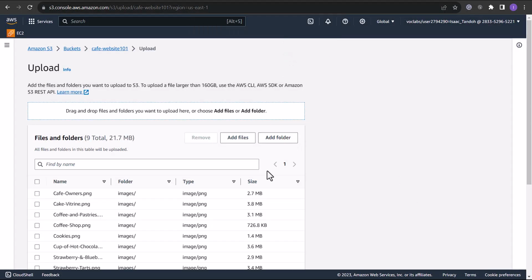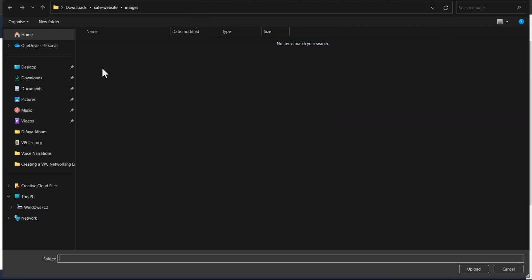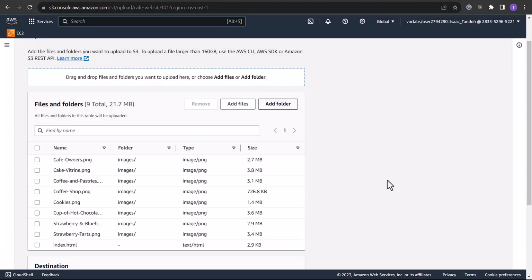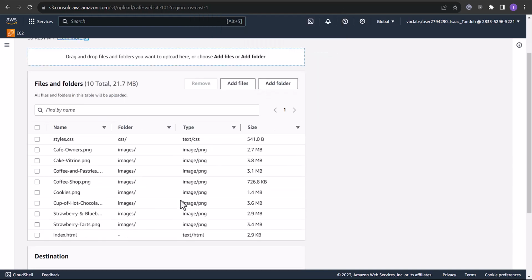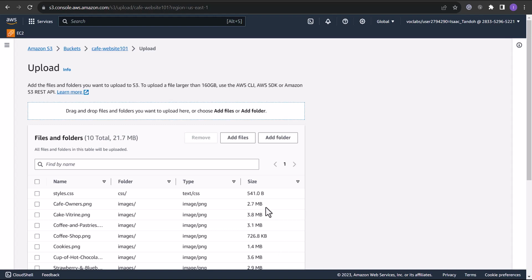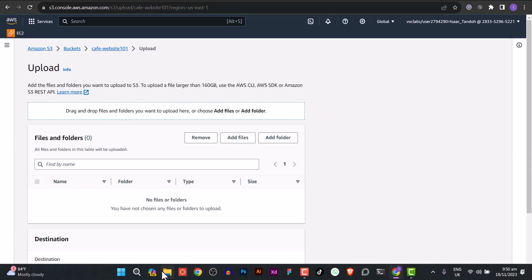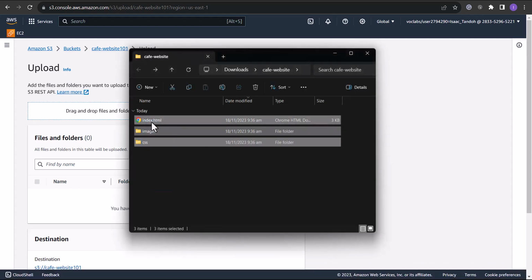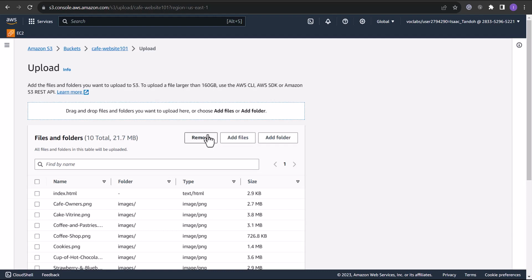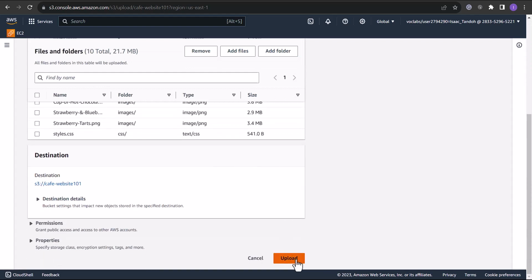I'll accept this, and you can see it lists them as separate objects, but it will still be uploaded as a folder. And I'll come back and also add the other folder. I have selected all my files, and then I can go ahead and click on upload. Okay, I'll show you another way. So I'll remove all these, and the other way is to just go to your directory where you have your website files and then just drag them here. And as the files are organized in your directory, they will also be organized in your bucket. So I'll click on upload.